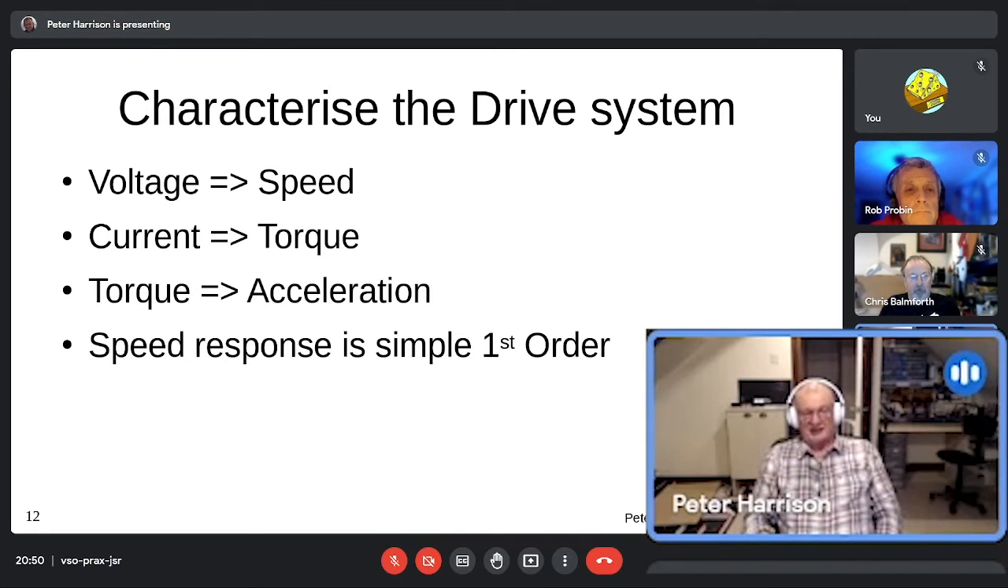A DC motor is a simple beast, easily fed, easily abused. If you apply a voltage to it, it will run at a fixed speed. The speed that it runs at will vary depending on the load, but for any given load, the voltage determines the speed of the motor. That's the rules. If you want to change the speed and accelerate, you have to feed current into the motor. All right, and current generates torque.